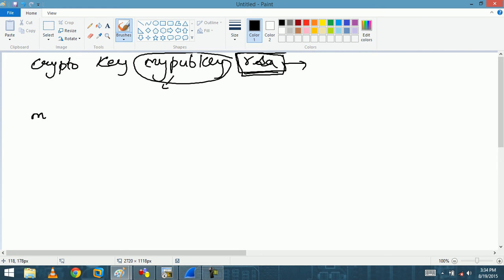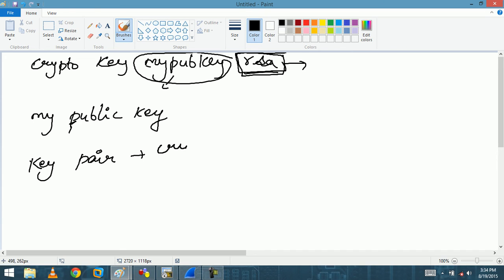Let's derive this word and create it: my public key. My public key stands for key pair. It is a part of a key pair. What is a key pair? As I run the command crypto key generate RSA, it is used to generate a key pair.